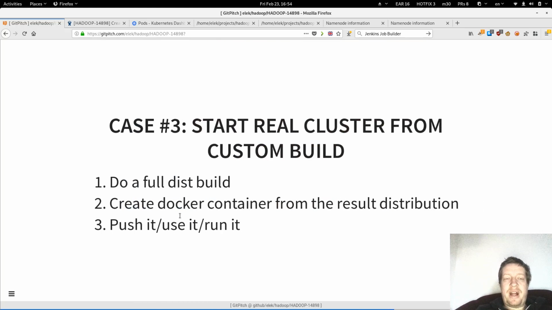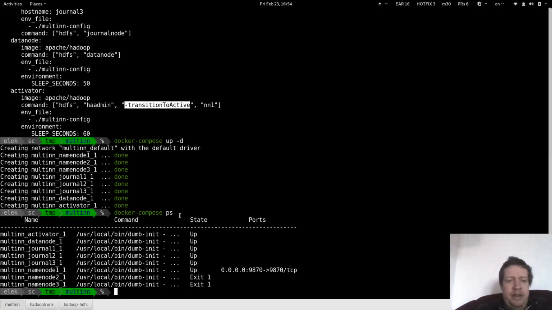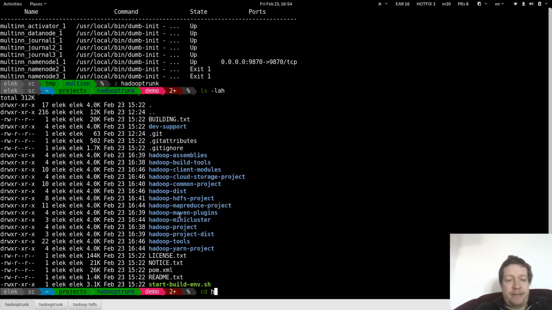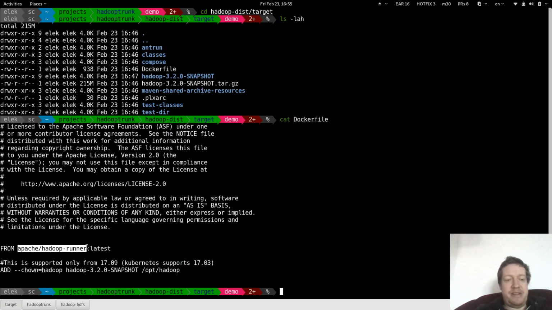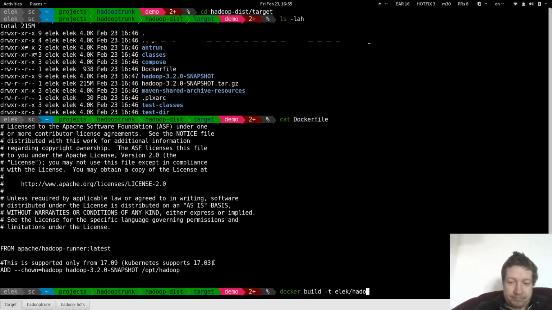The third use case is when I need to test on a real cluster, but a Docker-based cluster. So back to my Hadoop directory. If I go to the Hadoop dist and the target directory, I have the Hadoop distribution here, but I also have a Dockerfile. It's a very simple Dockerfile. It uses the base image and adds the latest, custom Hadoop build to the image. So I can just create a custom image.